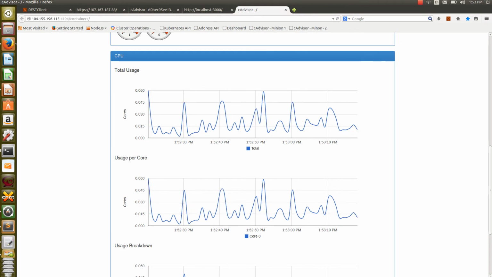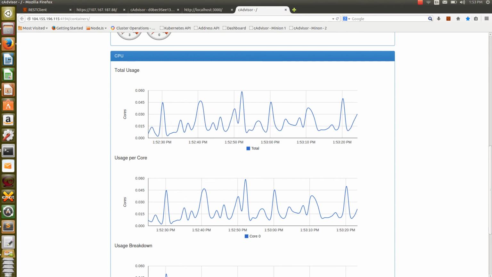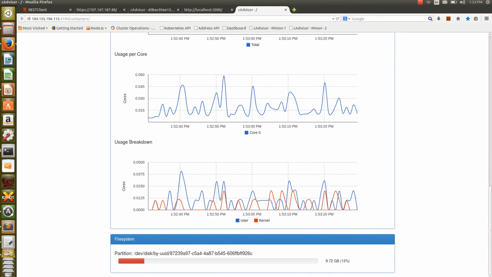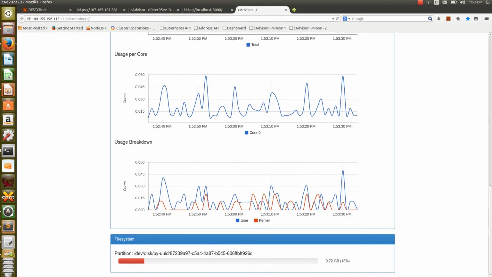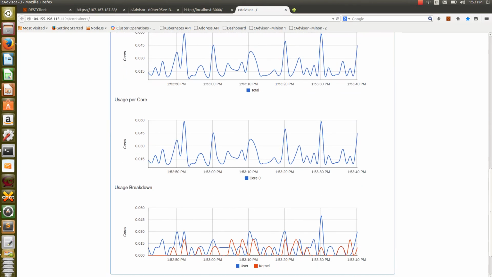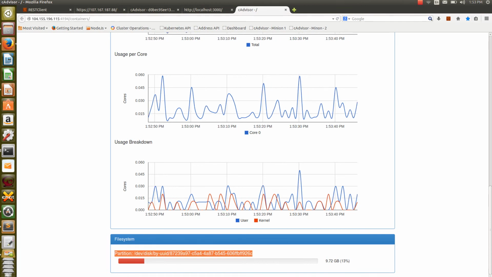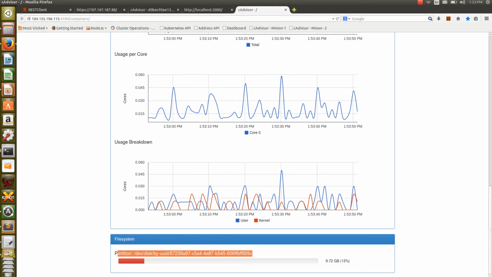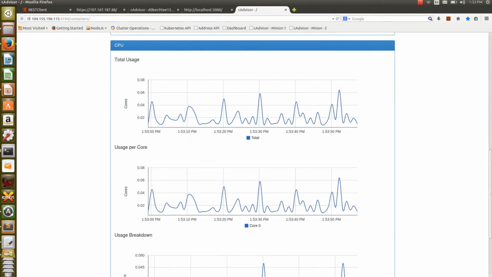Every second cAdvisor is sending the result set of what is going on, what the total requests coming and going are, and everything is shown. You can see the usage breakdown and the usage between cores. Since it is a single core system, you are not seeing multiple cores here. This is a partition system, a shared file system which can be shared between every container, and excellent details are shown here.